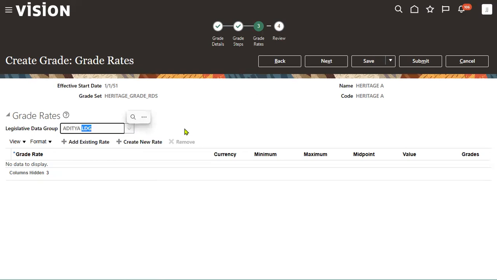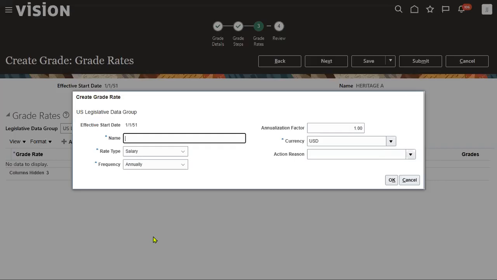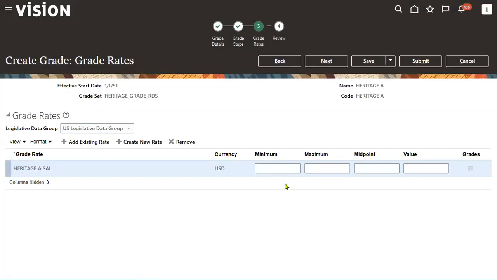Go to legislative data group here. I'm going to say that salary for this employees are, here it is, a salary per month. Minimum $2,000, maximum $4,000. So whenever we are going to define salary structure, if you try to give more than this or less than this, it will show error message. Like this, we can set the pay components here.